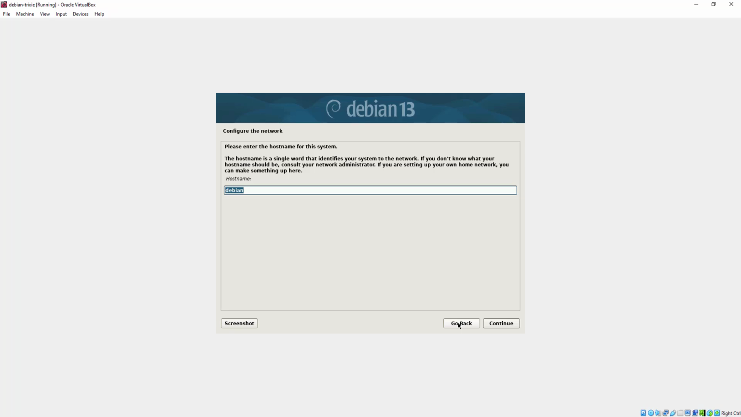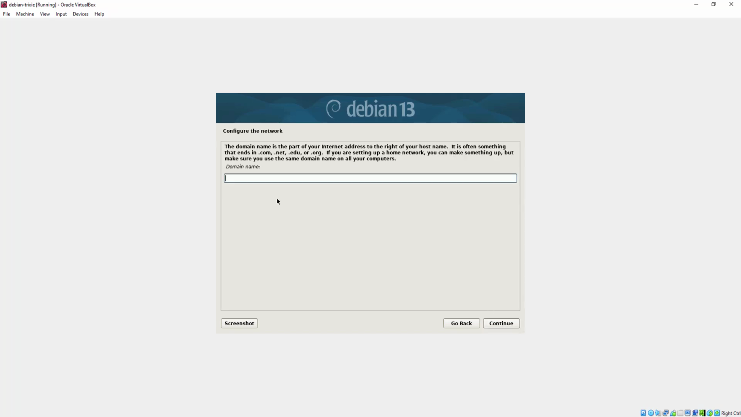Here you'll be required to provide the hostname for your system. Here I'm just going to leave it as it is. You can provide your preferred hostname, but I'm okay with Debian. So I'm going to click continue. Here you'll be required to provide the domain name.